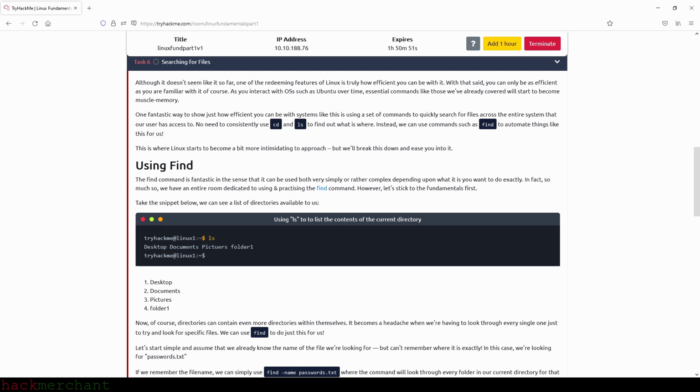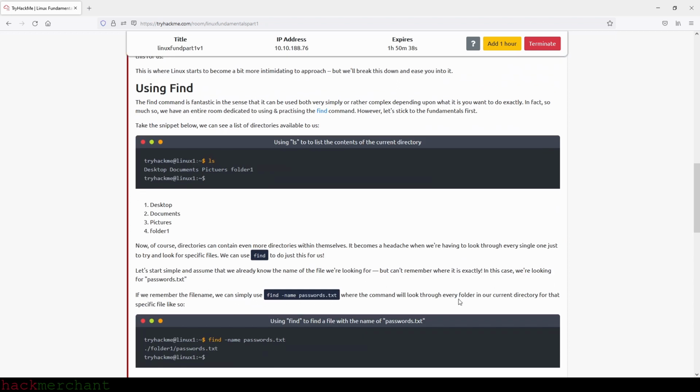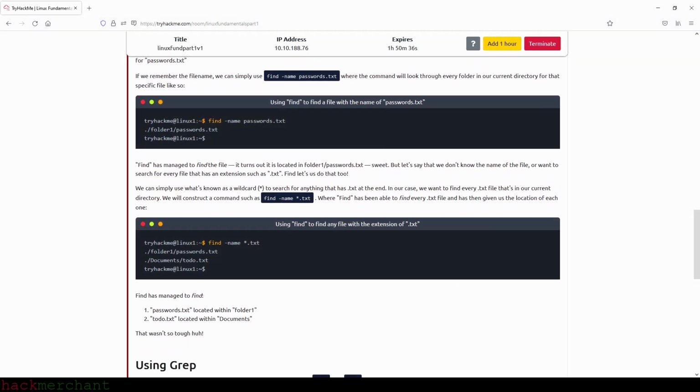Now, of course, directories can contain even more directories within themselves. It becomes a headache when we are having to look through every single one just to try and look for specific files. We can use find to do just this for us. Let's start simple and assume that we already know the name of the file we're looking for, but can't remember where it is exactly. In this case, we're looking for passwords.txt. If we remember the file name, we can simply use the find command like this, where the command will look through every folder in our current directory for that specific file like so.